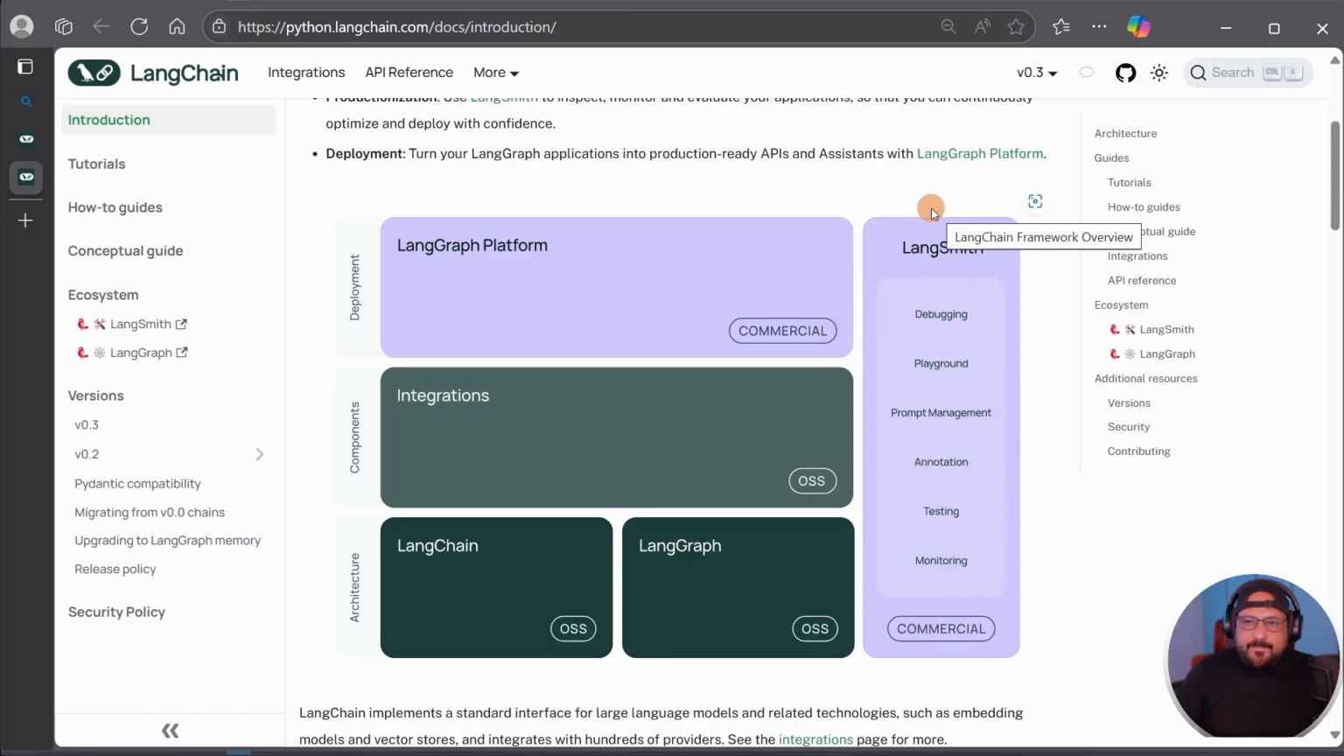Even though it's a paid service, they provide a generous free tier as well. So we'll have a brief look at how to use it and what benefit it provides. So let's go back to our slides.